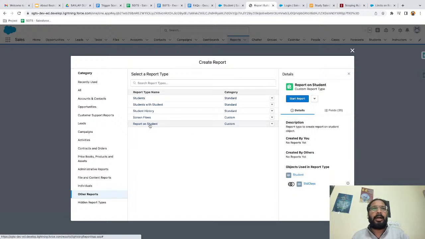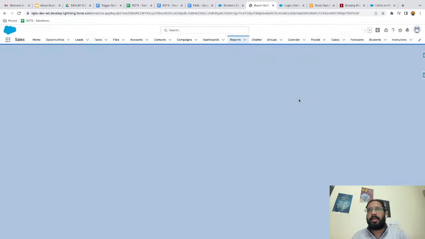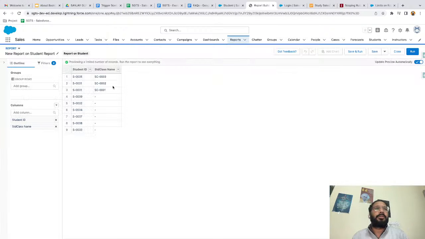Okay, so now I am selecting the one which we created. So clicking on start report. So this way you can see a tabular report is created and here we are viewing two columns. So here you can just add other information as well, like you can add email.